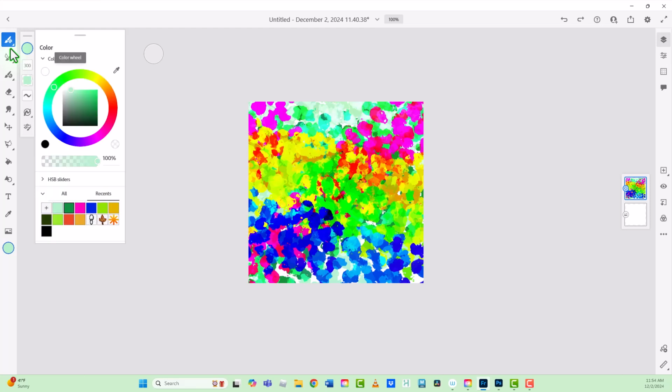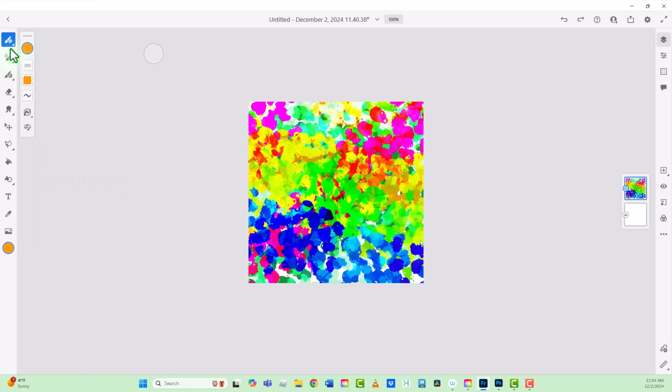I feel like we need something warmer up at the top here. I know, everybody's favorite, orange. Why do people not like orange?